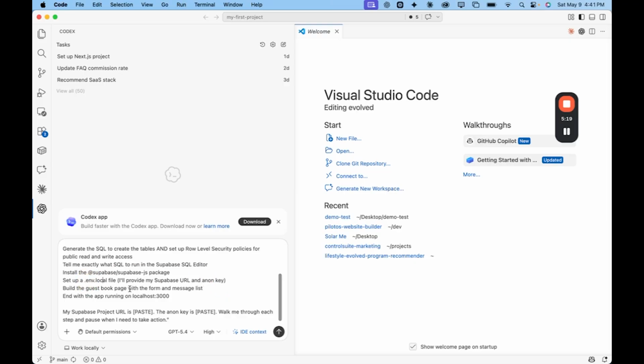Build the guestbook page with the form and message list, and end with the app running on localhost 3000. So localhost is my local machine where I'm going to be running this app. I'm not publishing this to the internet yet. We're building it all local on my machine. 3000 is the port that I'm going to be using. You could use other ports. This is the port that we're going to be using for this app.